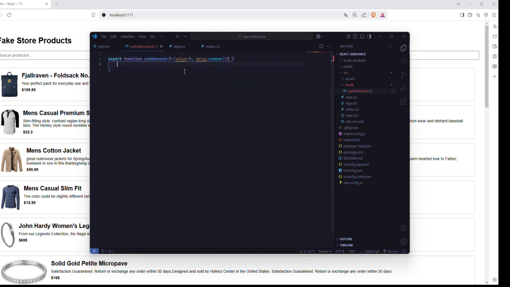I will import useState. I will use the snippet. I will call this useState debounceValue. Perfect. And we'll take the value as the initial input.